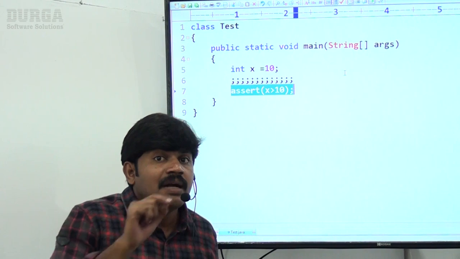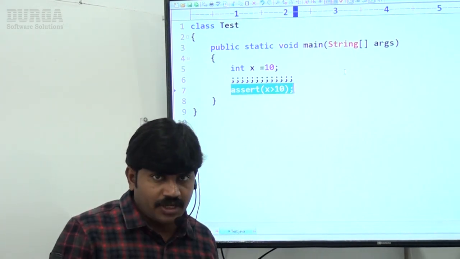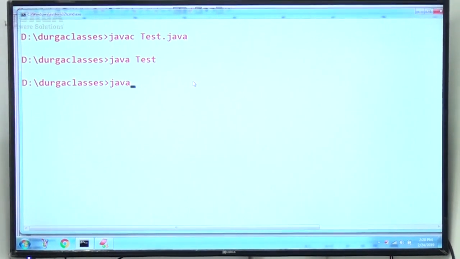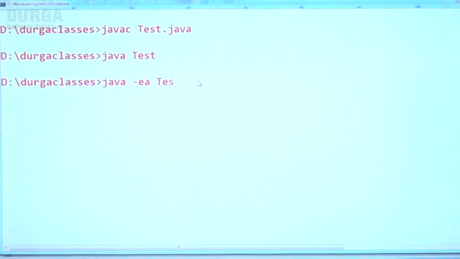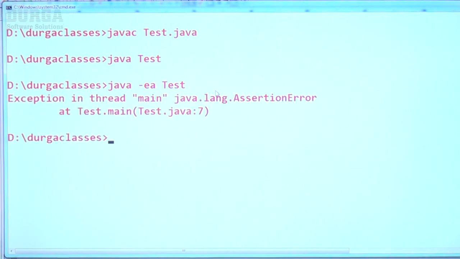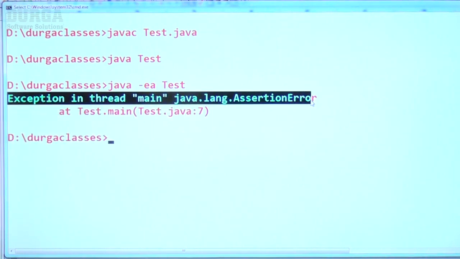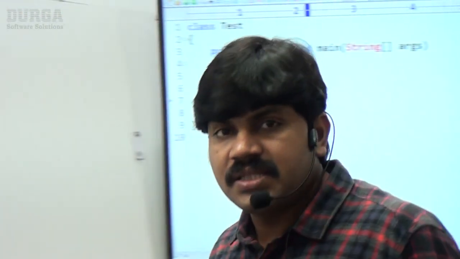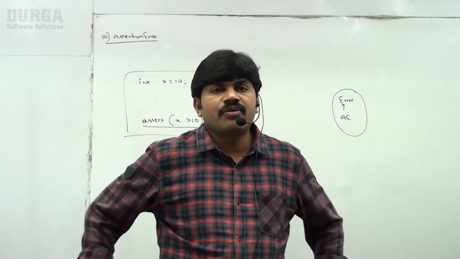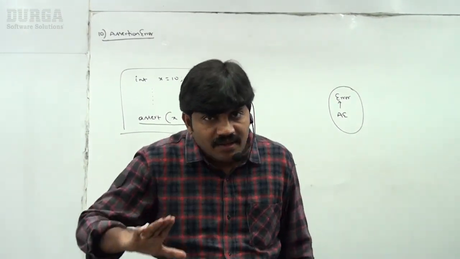How can you do that? The -ea option we are required to use. Observe carefully, sir. Here java -ea Test. EA means what? Enable assertions. Now assert statements also will be executed. Now we are going to get what? AssertionError. So when will AssertionError be raised? If an assert statement fails, then we are going to get what? AssertionError. Clear up to this?